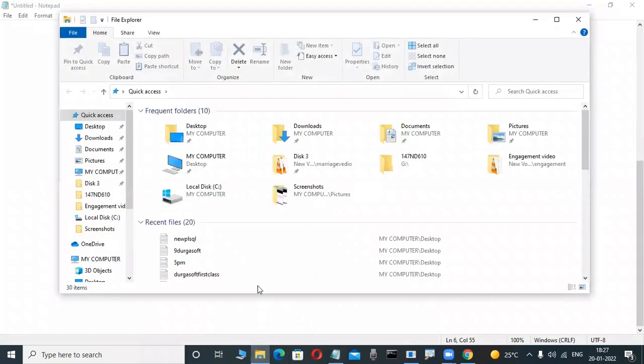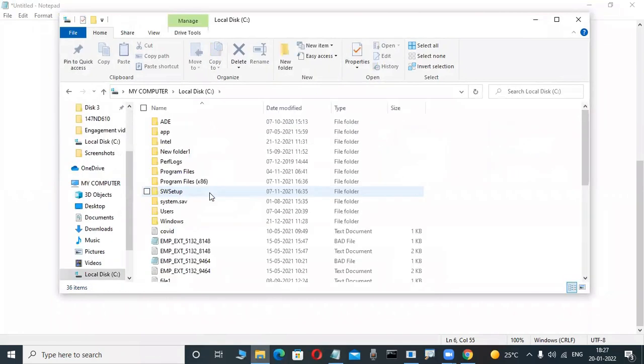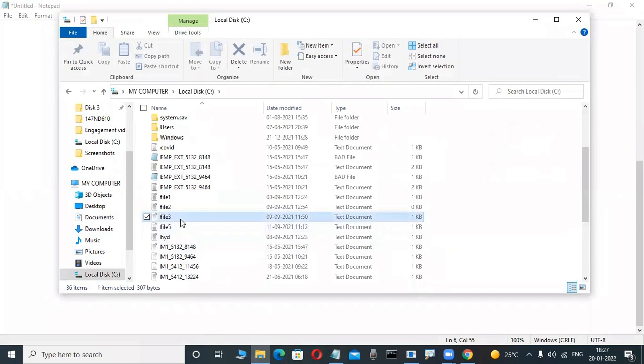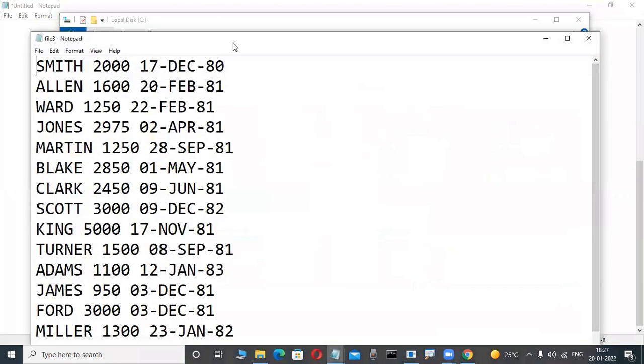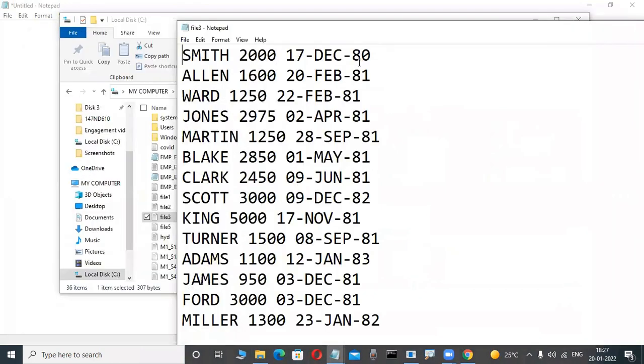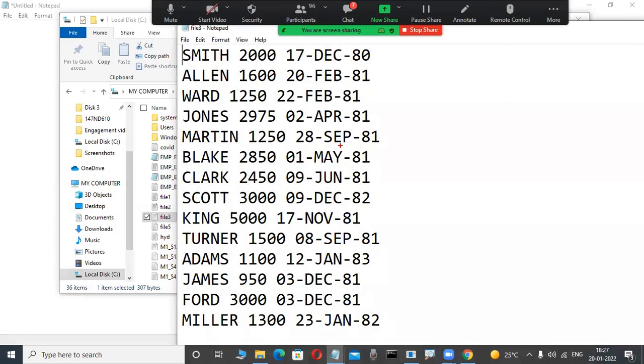In the olden days, before 1960, data was stored only in a file format. In the history we are learning, this is a file format that also stores data permanently. But employee details are there here.